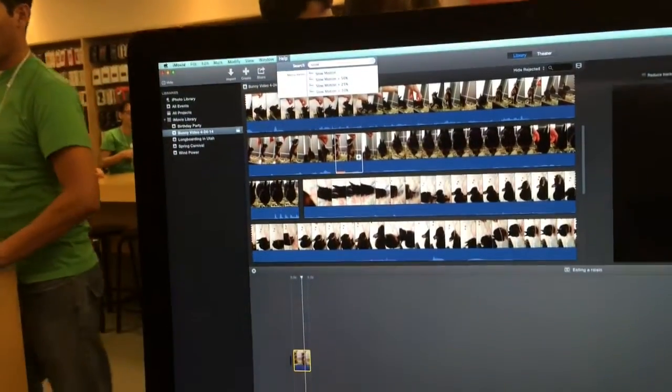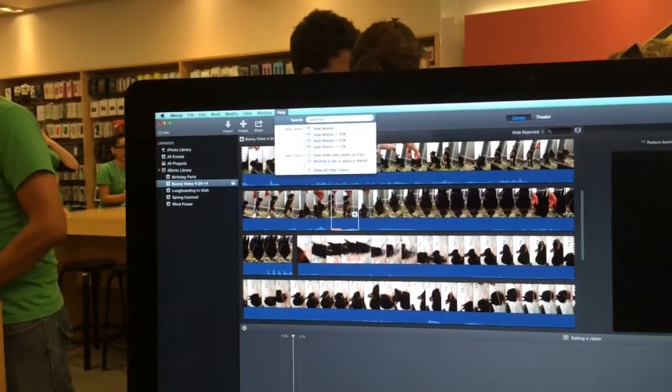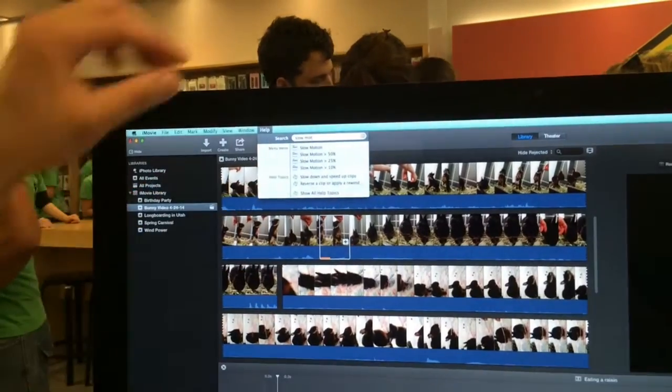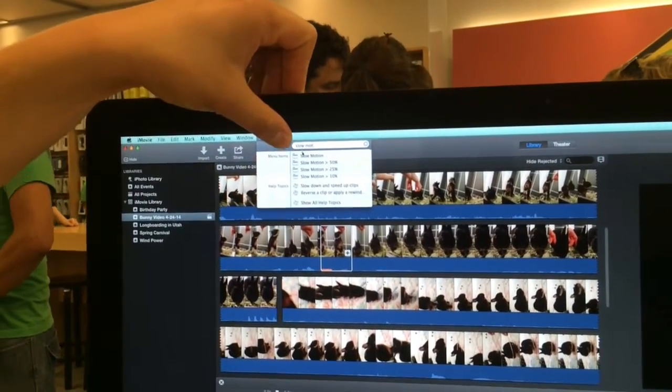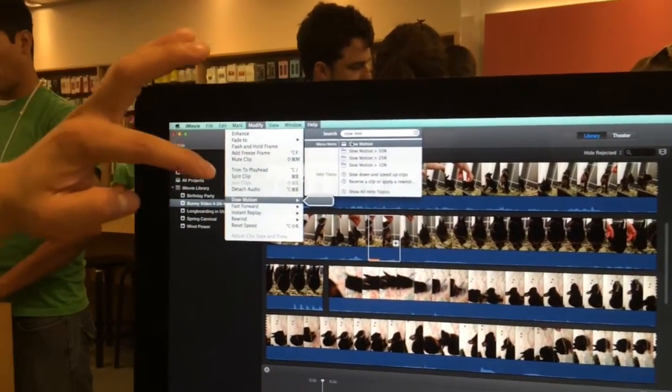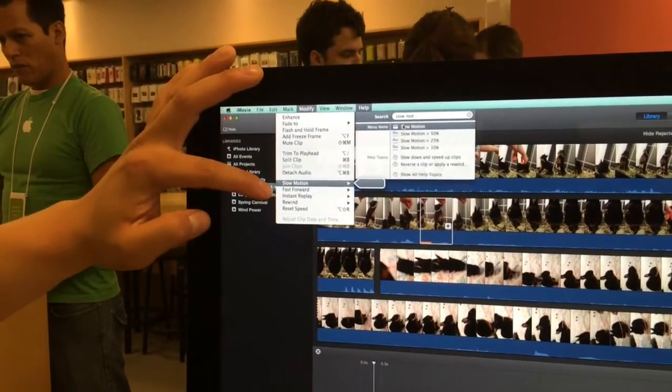So let's see, slow motion. Where did they put the... In that help button, I'm going to write slow motion. There I get a little slow motion icon. I move my mouse to it. Ooh. It shows me exactly where it is.